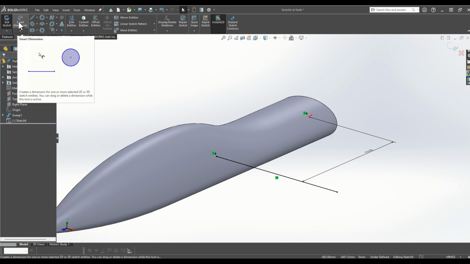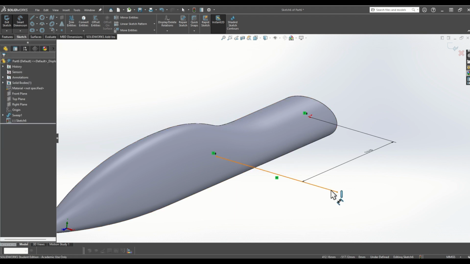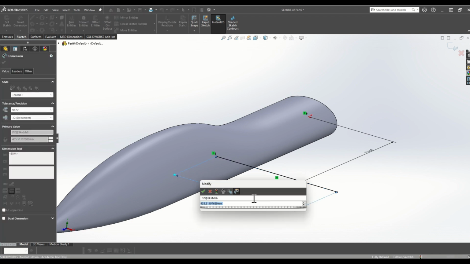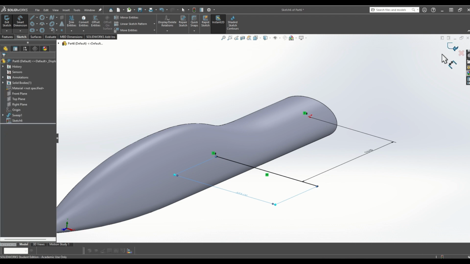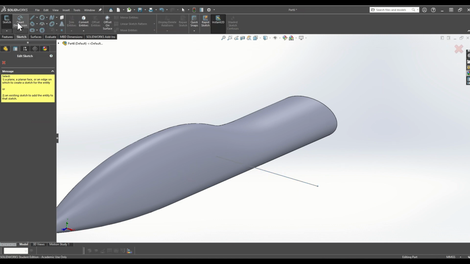So I'm going to add in a dimension to my end line, or my line that I've just drawn, which is 365, and hit enter, and that's okay. I'm going to exit the sketch, and I'm going to start a new sketch on the top plane. I'm going to start by clicking sketch just to show you something that you might not have seen before.